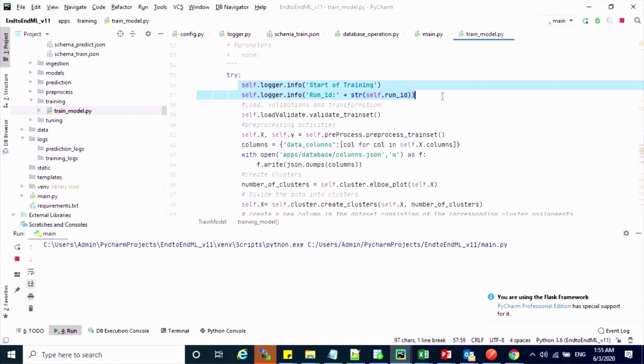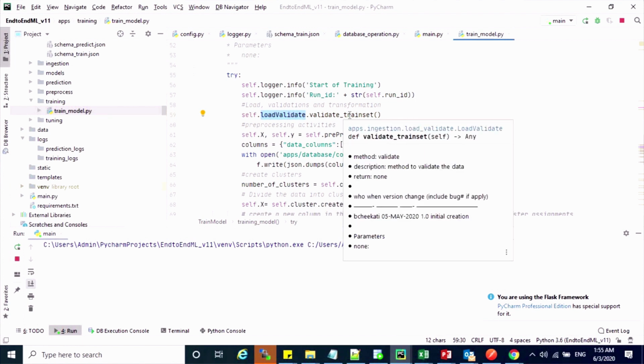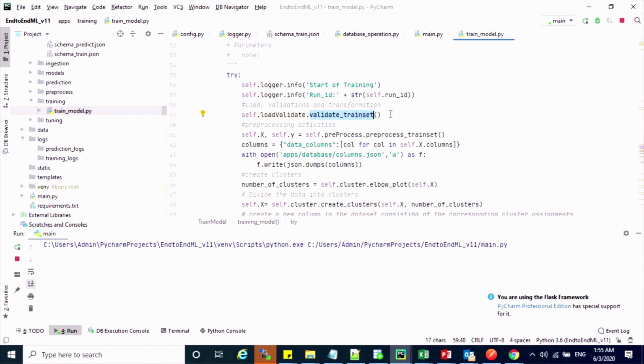The first two lines generate the log files, and the third line is for load validation and transformation. This is one of the classes, load validate, and this is one of the methods, validate the training set. In this method, it will validate the training set files, these batch files: whether the number of columns is correct as per our schema file, whether the column names are correct, and whether any missing values are there. If anything is wrong in a file, those rejected files will get moved into the rejected folder.